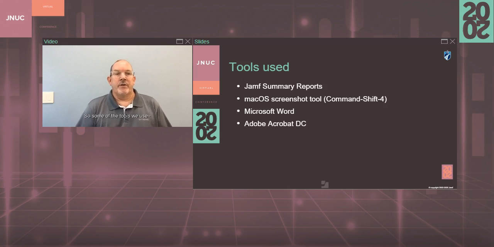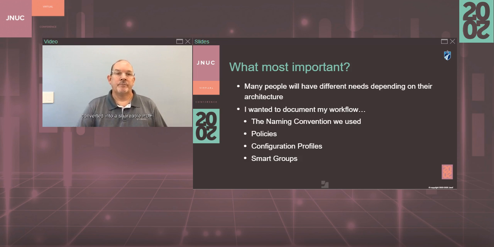Some of the tools we use are the Jamf Pro Summary Reports, which can be quite comprehensive. We use the screenshot tool that's built into macOS. Command-Shift-4 pulls up the tool, but if you then use the space bar, you can take a window screen capture, an entire menu bar, the drop-down menus, whatever you want. I use Microsoft Word, but if you want to use Pages or some other word processing application, feel free to do that. And then I use Acrobat to convert this document into a shareable PDF.